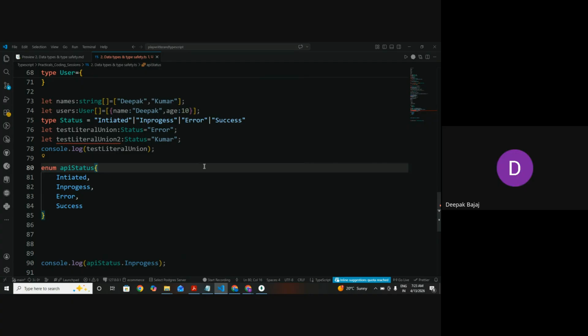Yes, the variable can be different, but we are restricting. Apart from this, you cannot initialize this variable. If we talk about a normal union, it has flexibility; we can change the value. But with a literal union, you are restricting: the possible values of this type are these only. You understand?